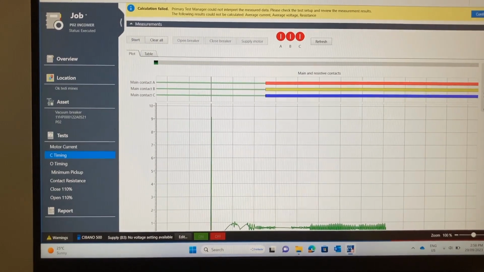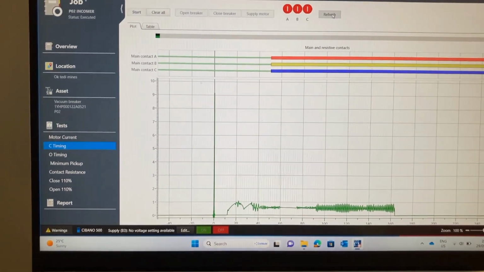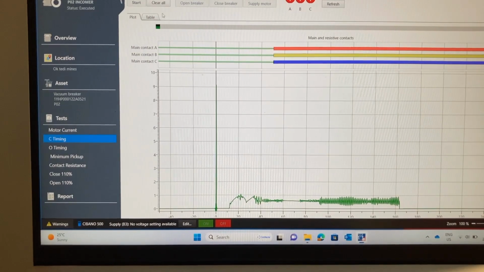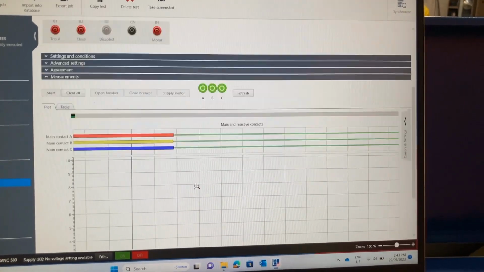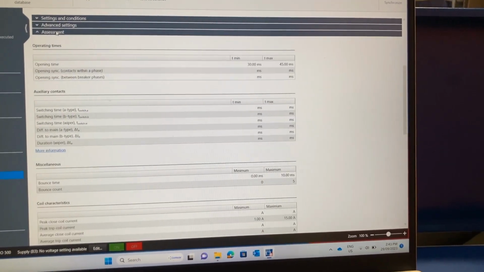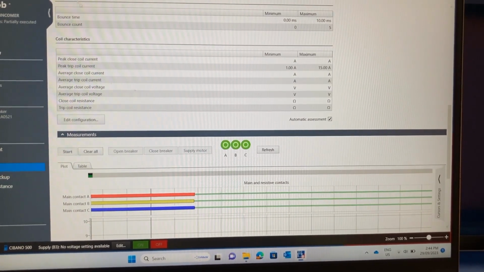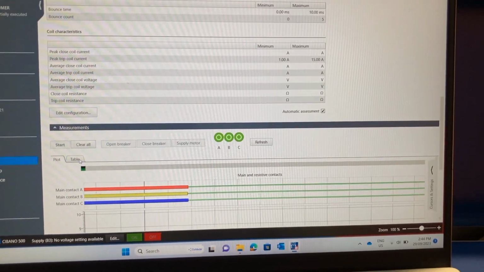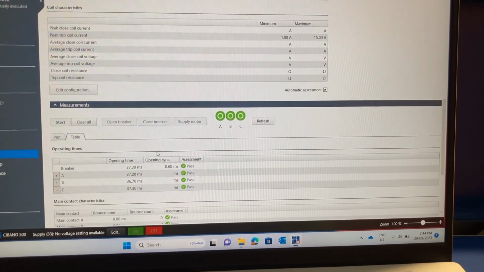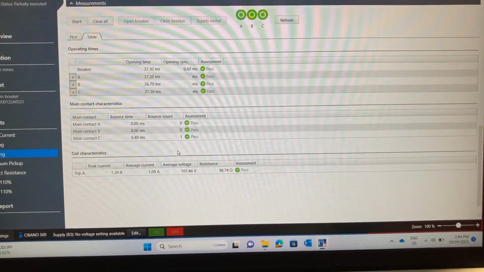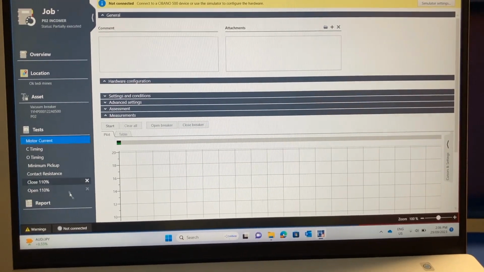This is the graph we obtained after testing. To see the values, we have to click the table tab. These are the values. This is the opening time graph of the circuit breaker. Here I have given the minimum and the maximum value of opening time. So to see the values, we have to click the table. We have got 37. Similarly, we have to execute the test for the selected codes and obtain the results.